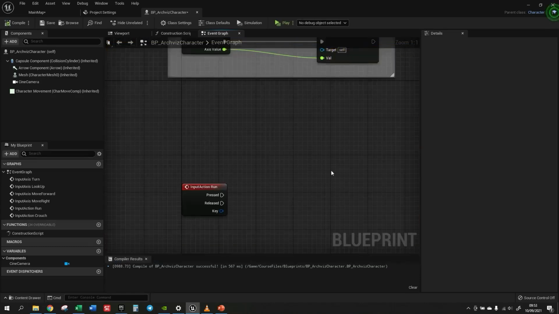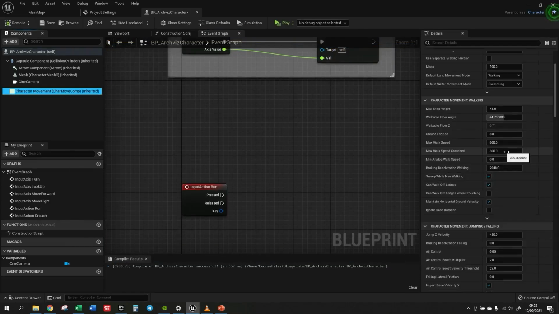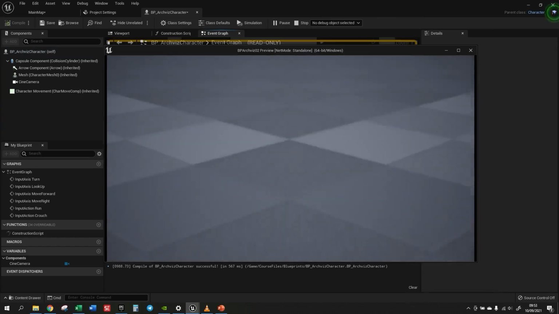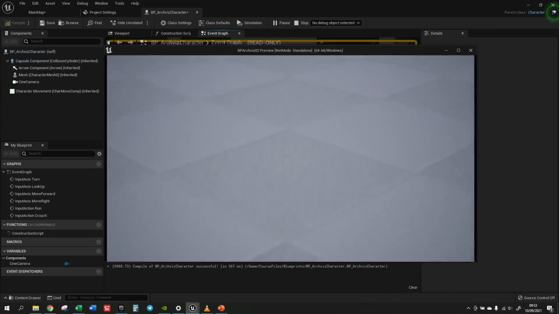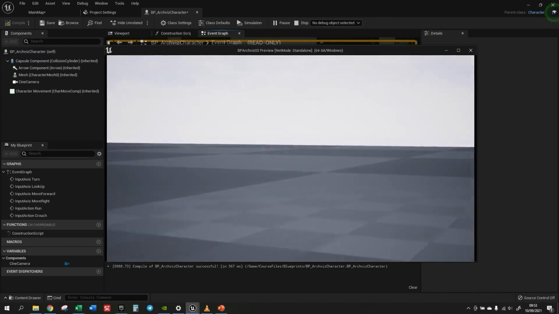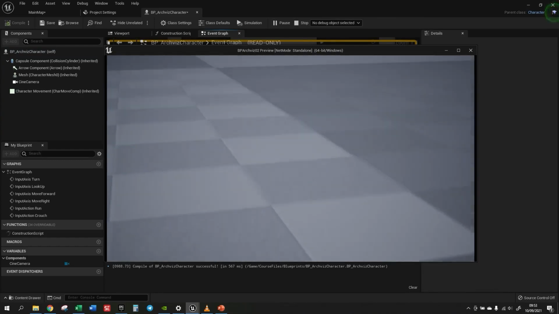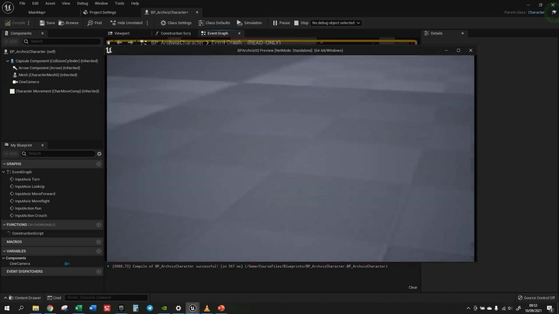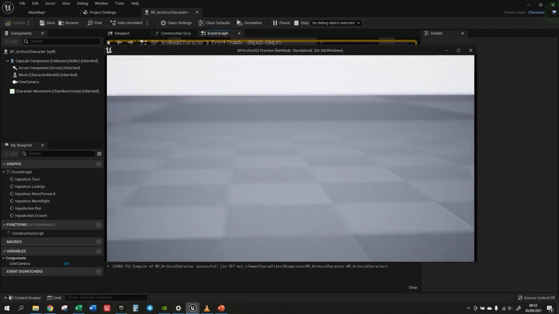So let's start with changing that on the character movement. Let's go to 300. We'll halve it. Okay, there we go. And let's see. Great. So you can already see he's moving a lot slower, which is much better for us. We don't want him rushing around our environment, do we?